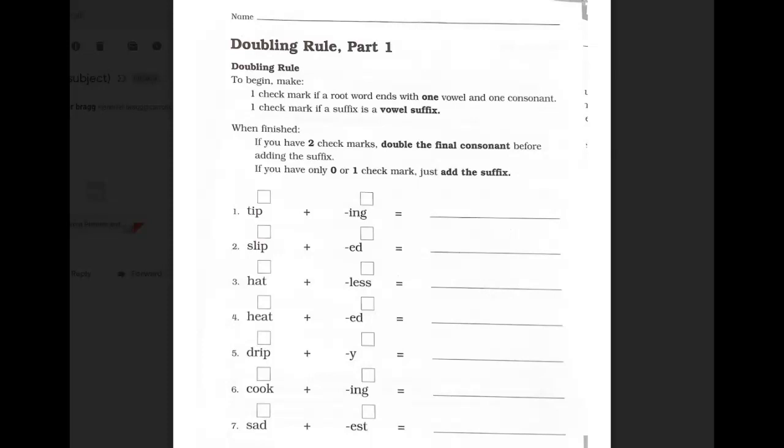Hi everyone, we're going to work on worksheet 103. This is called the doubling rule, and I'm just going to go straight to the worksheet and talk you through it so that you understand how to do the check marks.